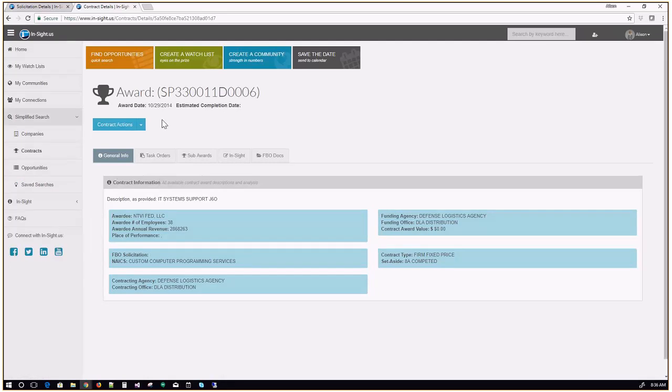So we have the award number, the award date. Again, this actions button, similar to what we had on the solicitation page. You can add it to a community, create a community around it, or share it, as we spoke about before. If you do share it, I do want to note, if it's to someone outside of the system, they'll be able to see the information. They won't be able to manipulate it inside Insight, this system, but they will be able to see what you send them.